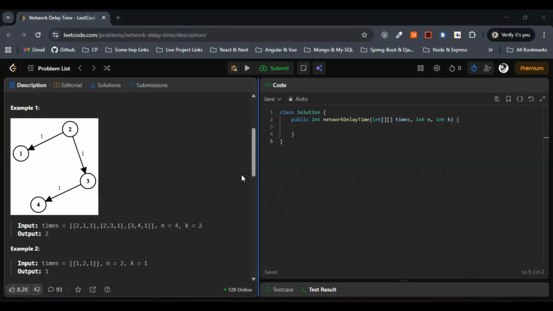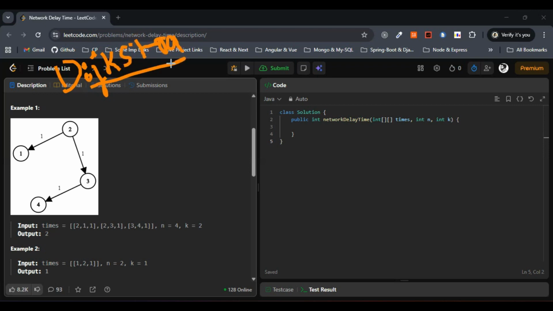If you don't know Dijkstra's algorithm, you can go through the graph-based algorithms, find the Dijkstra algorithm, and watch the video so that you understand this quickly. Before hopping into the approach, we'll be going with Dijkstra. Let's discuss this step by step considering example one. You can implement the same thing with example two.